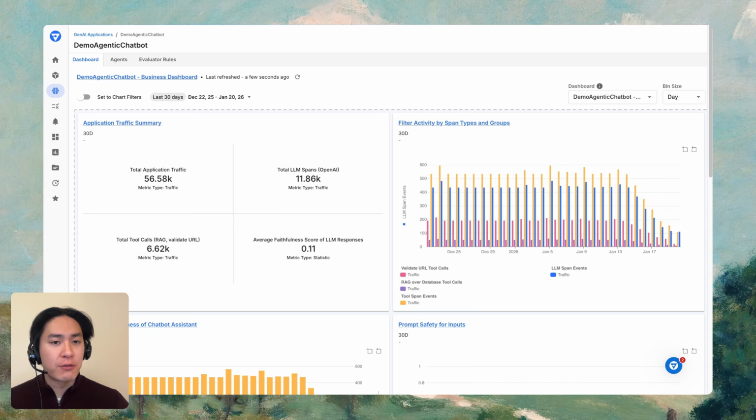And these are configurable charts within Fiddler that you can use and create to monitor your agentic application at a high level. Similarly, we can look at things like PII, which is a very relevant evaluator for a lot of our customers, as well as answer relevancy. And if at any point you want to drill into these charts, you can simply click in to an area in the chart, for example, right here.